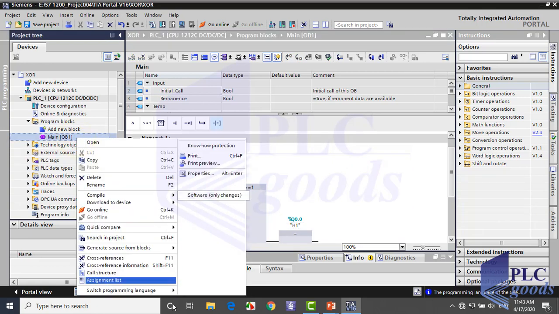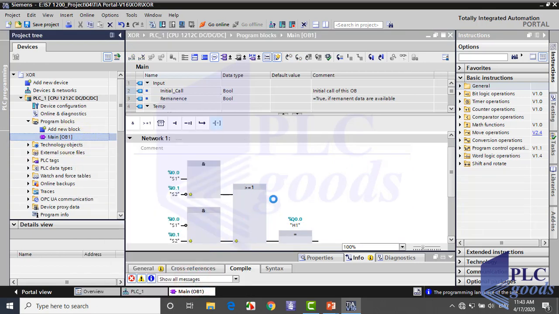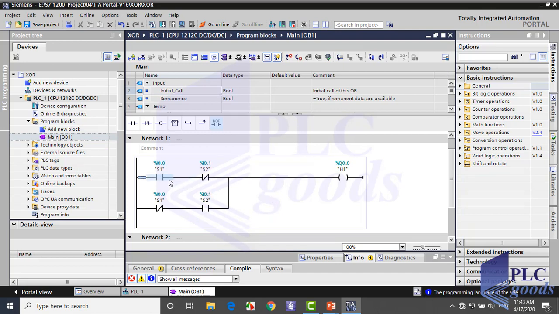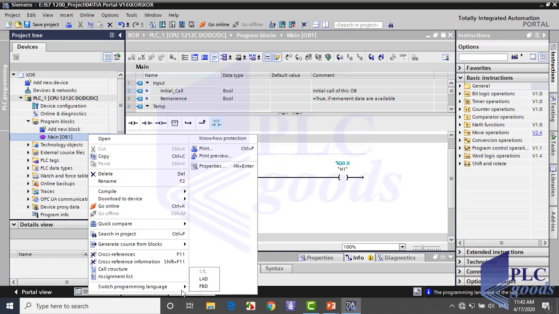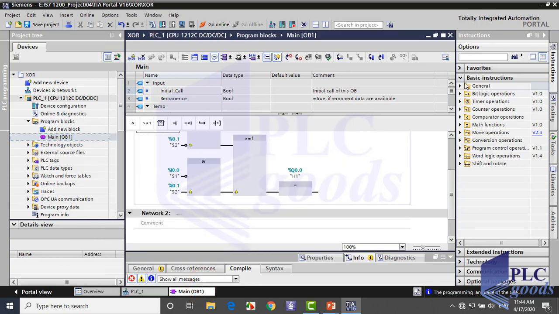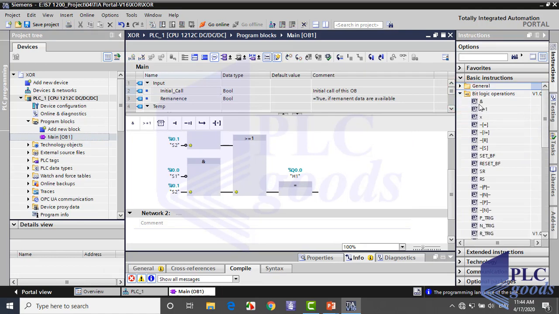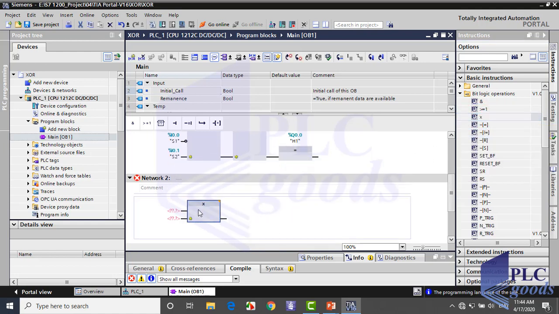If you change the OB1 block language to ladder, you will see XOR in ladder. Let me change it to FBD. We've used some FBD instructions. If you look carefully, here is the XOR instruction in FBD. So let me use this instruction in the next network, whose inputs are S1 and S2.